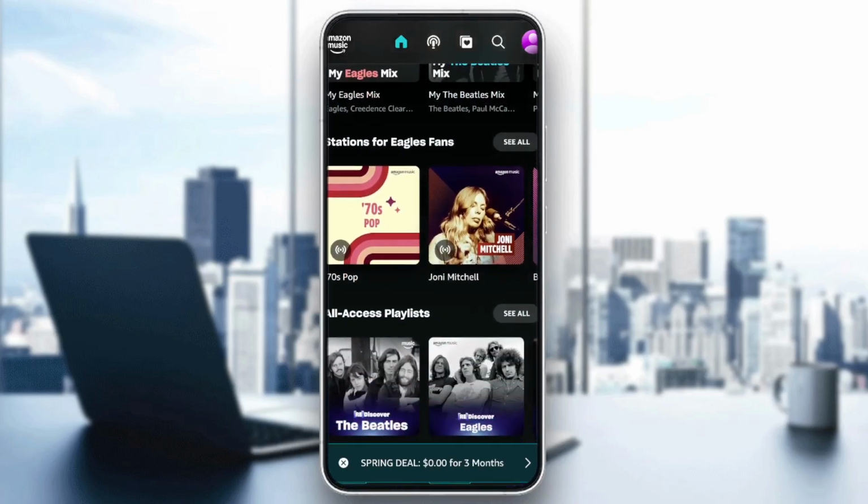Let's get started. First, we're going to talk about the app on mobile, iPhone or even Android. Open Amazon Music and find the song you want to share. You can search for it, find it in a playlist or even play it. Then tap the three dots, the more options menu next to the song title. From the menu that appears, select share. On some devices, the share icon might look like a box with an arrow pointing up. A sharing sheet will pop up with various options.